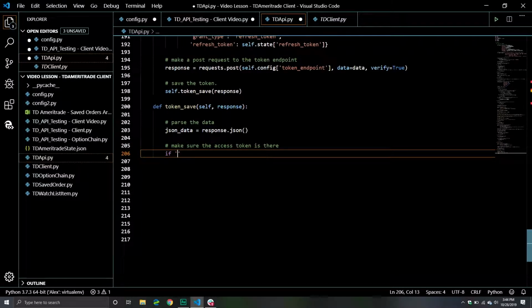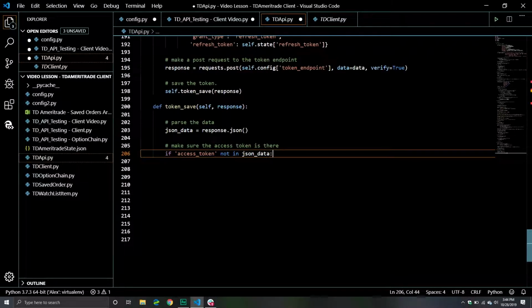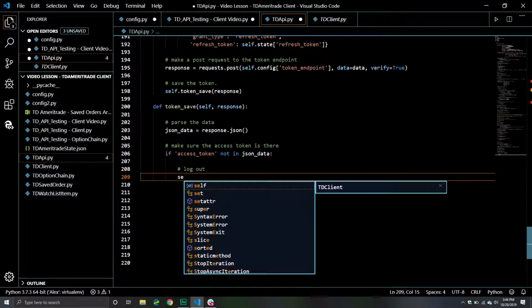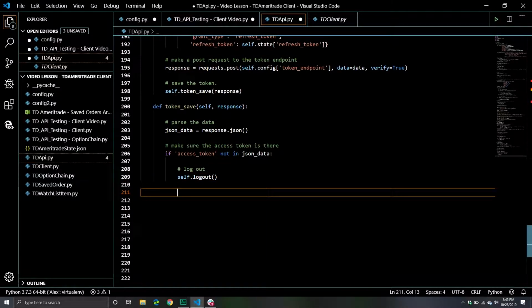And so we'll say if the access token is not in JSON data, then what you want to do is log out. So basically just have them go through the authentication process again because something obviously went wrong, and then return false.